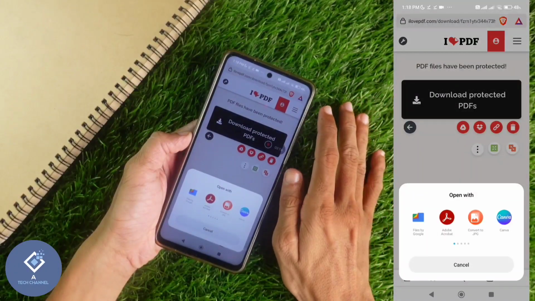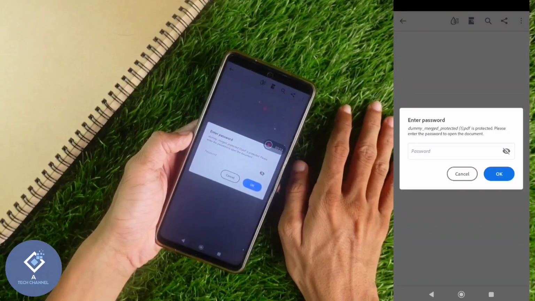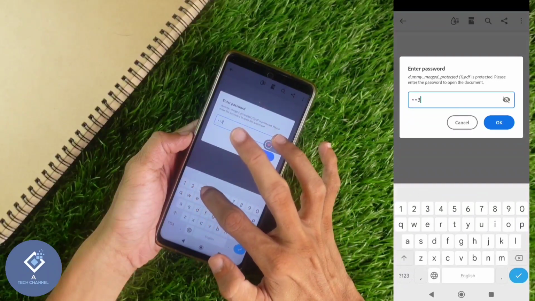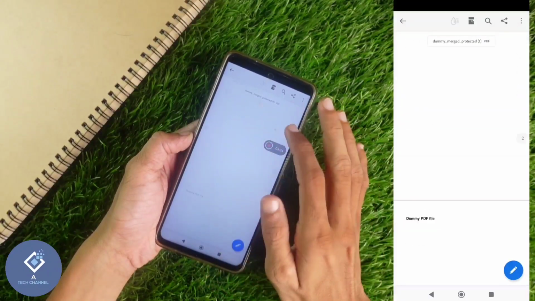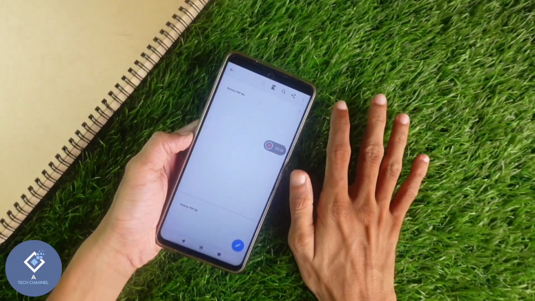Now that file is downloaded and I am opening this file. Now when I am trying to open this file, you can see Enter Password. I am entering that password. After entering password, I am clicking OK. Now that file is opened. So this way you can protect any PDF file with password.